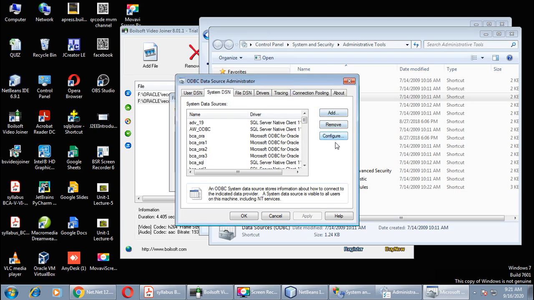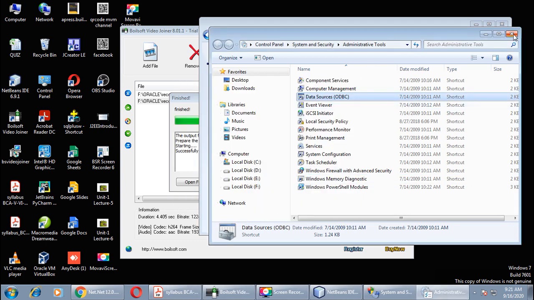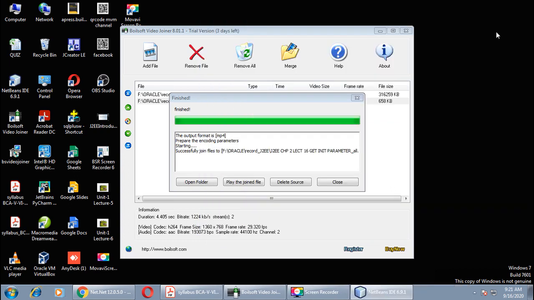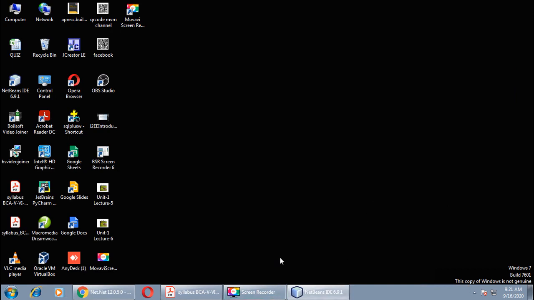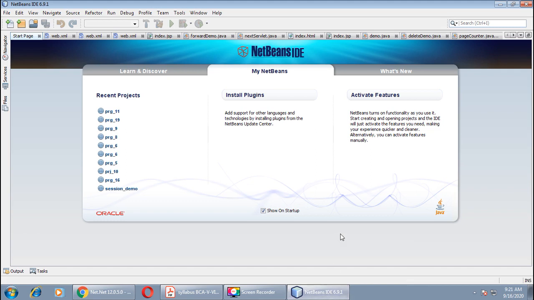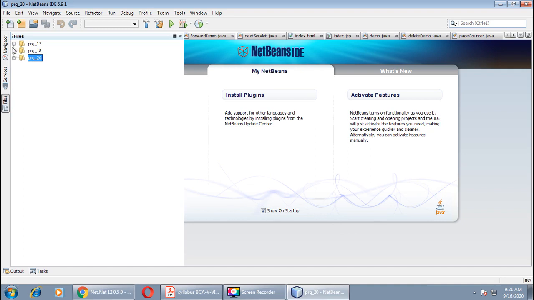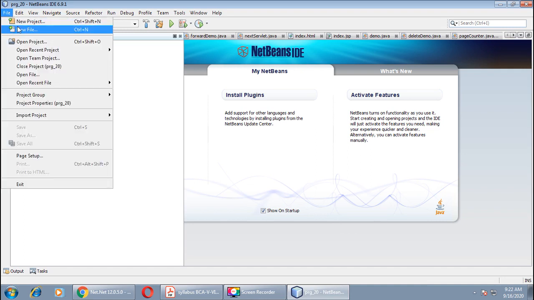As we have already studied all these steps in our first unit. Okay, now click on the OK button. Close this window one more time, and here it is. Now go to your NetBeans IDE and create your own project. Here I have already created that project with the name PRG_19. So I'm going to open that one.